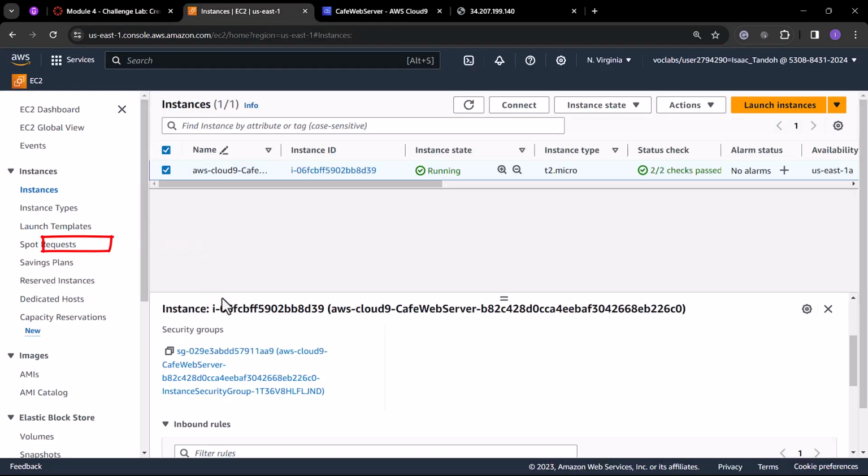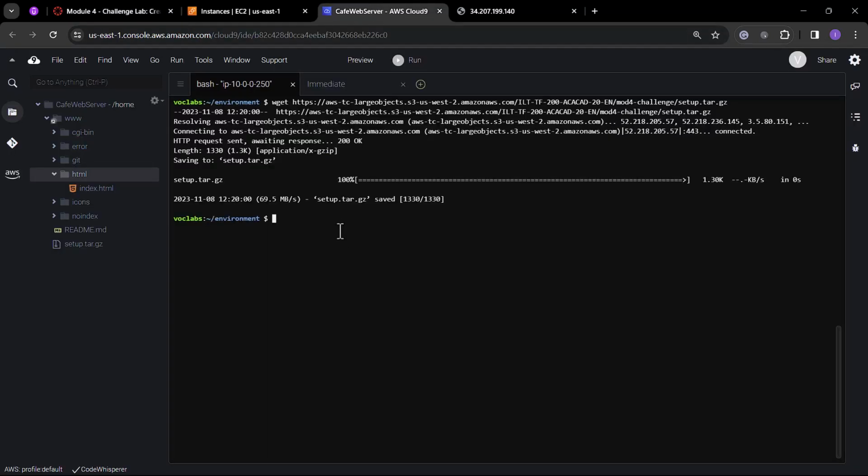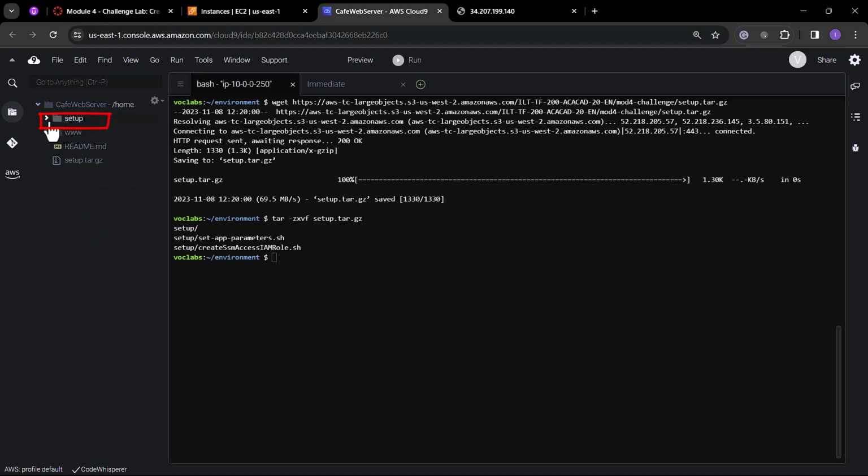The next thing is to extract the file that we downloaded. So I'll copy this command again. This tar with the flags zxvf setup.tar.gz will extract the file. So I'll paste it and then press enter, and what it has done is it has extracted this setup file, and you can see a new folder was created for us. A new directory has been created for us here, the setup directory, and it contains some files in it that we'll also get into shortly.